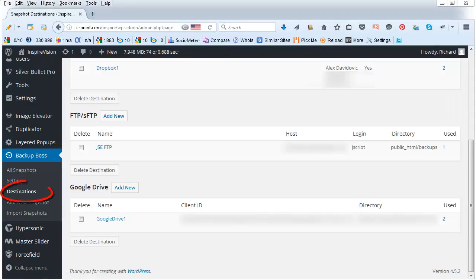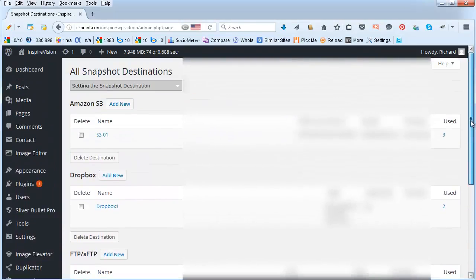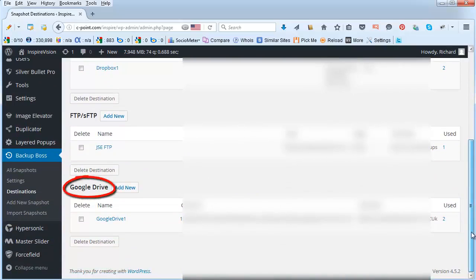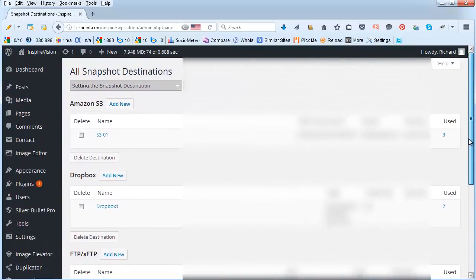The next thing to do is to specify the destinations in order to tell the program where the backups are going to be stored. Amazon S3 is supported, and so is Dropbox, and FTP, SFTP, and finally Google Drive. Now this is very self-explanatory, so what you would need to do is just to click on Add New, depending on the account that you have. Follow the prompts on the screen, and in no time you will set up the destination, which from that moment on is used over and over again to store your backups.